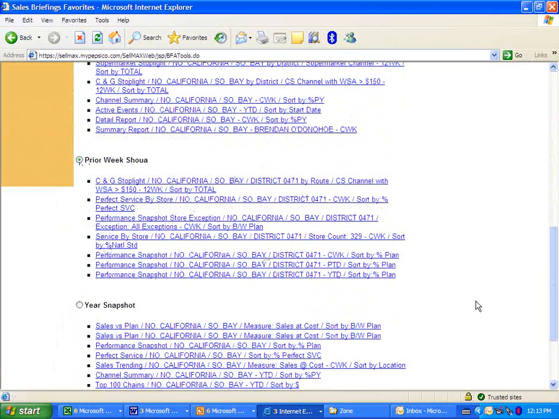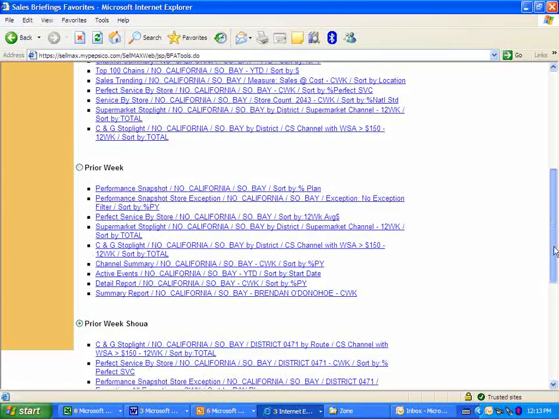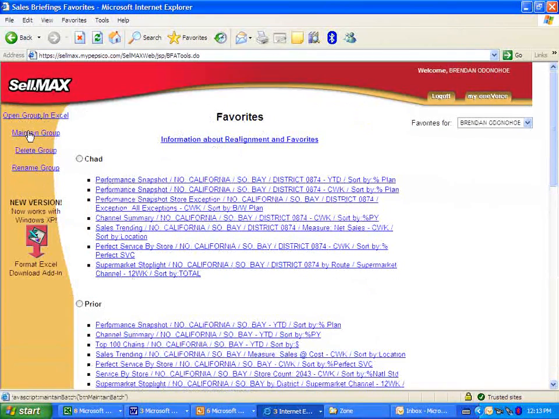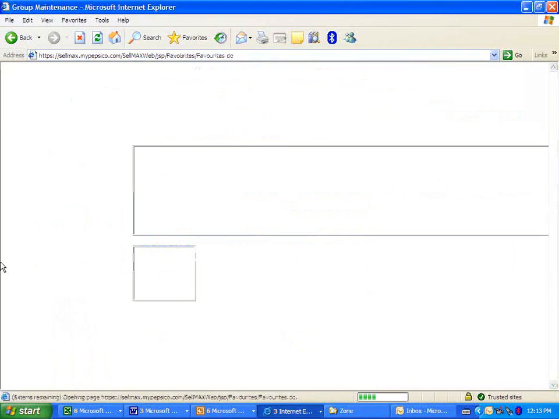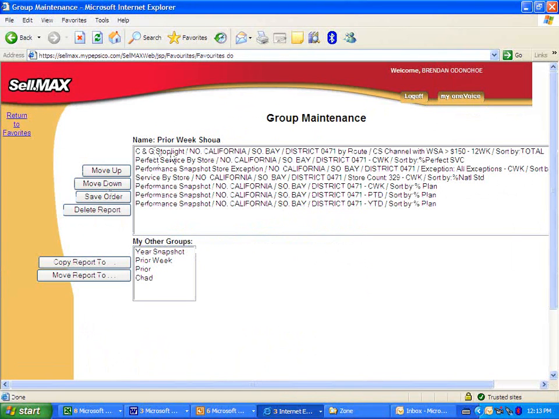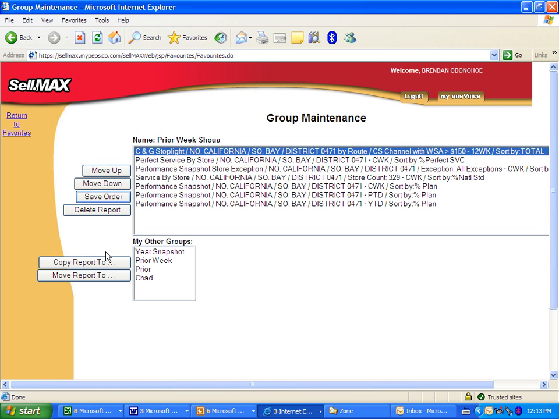If I click on the radial button for that, I can then go in and say, I want to maintain that group. So if I go over and maintain that group, these are all of the reports that I have in that group. You can see I have other groups. If I wanted to copy a report to this group, I can do that very easily. But really the only thing I want to do is set up my report so that I have a great way of using that stuff.